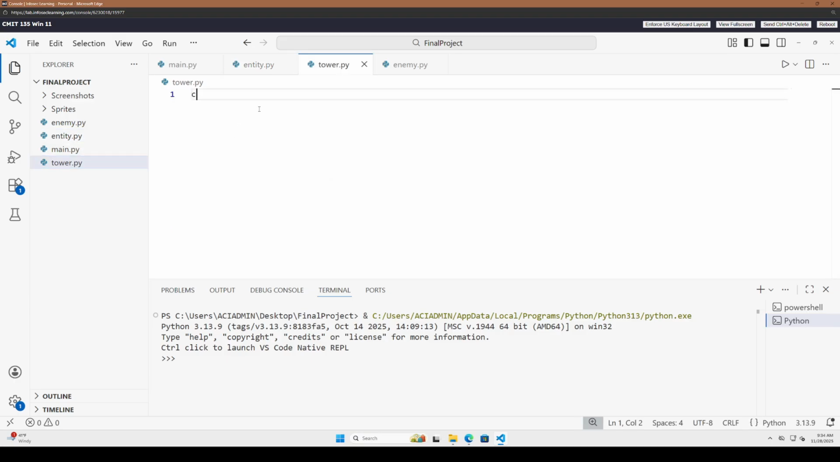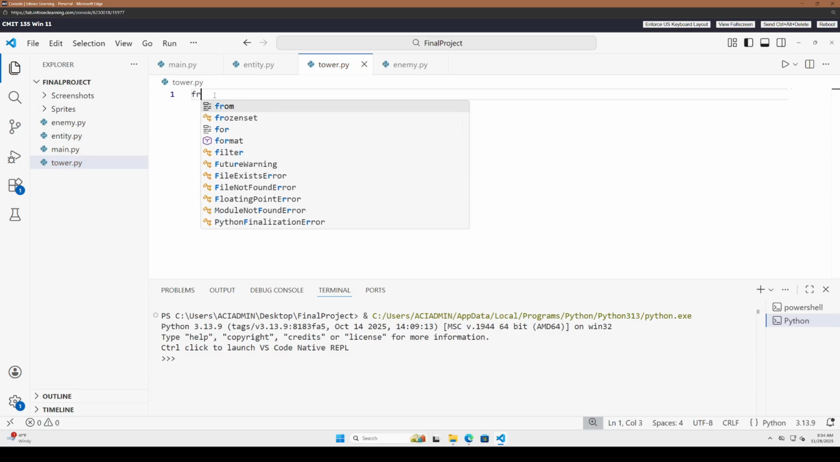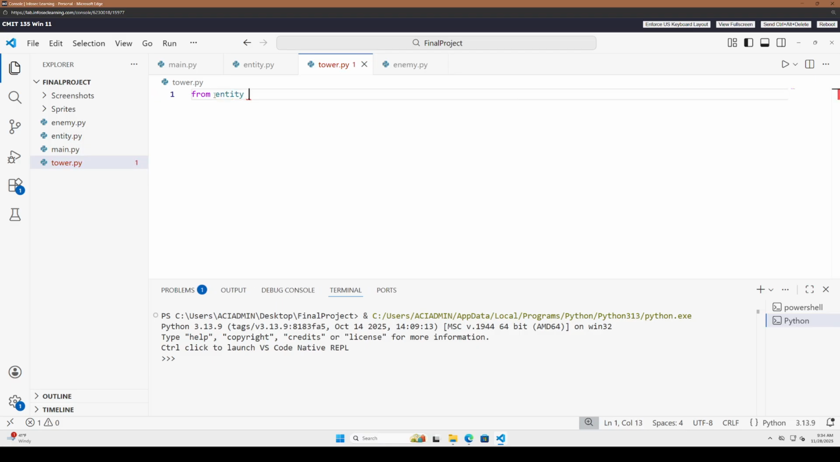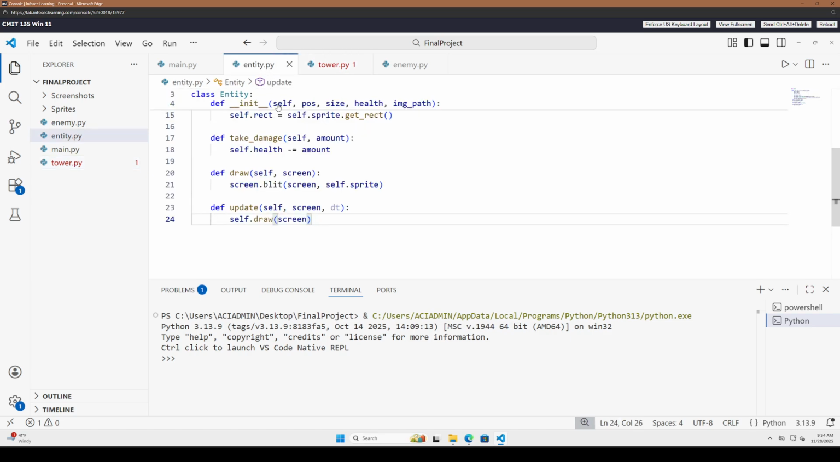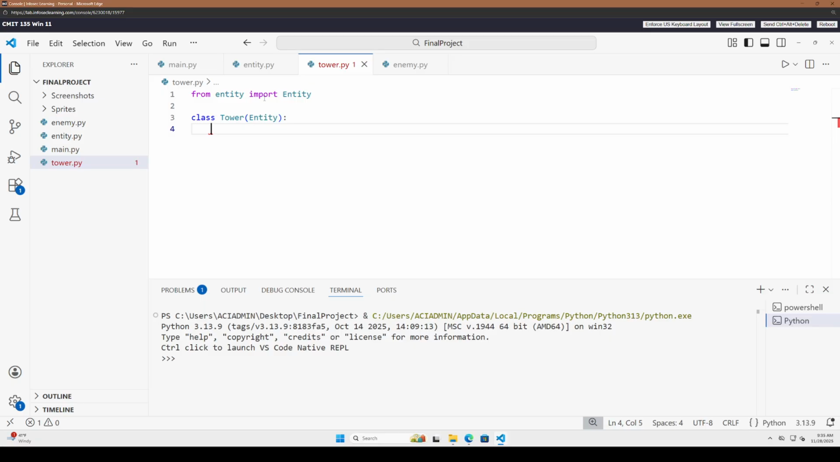So for the tower, we have to import the class that we just created from entity. So we can do from entity, from the script, we can import the entity, notice the uppercase class. With this, we can create a class tower, and inside of parentheses, we can write entity. This means that all of this logic that we've written here applies to this class as well, unless we change it, unless we override it.